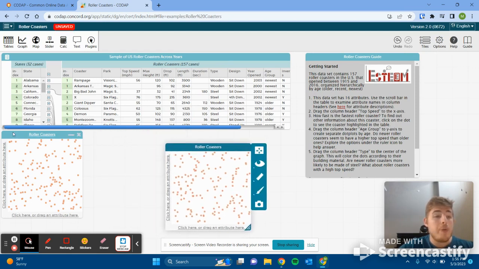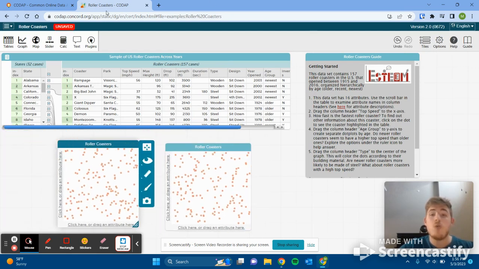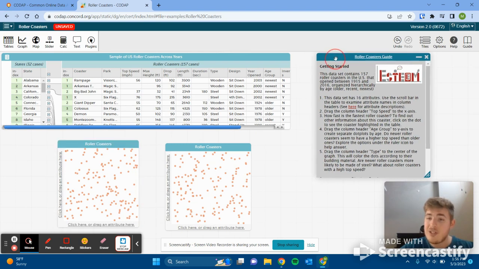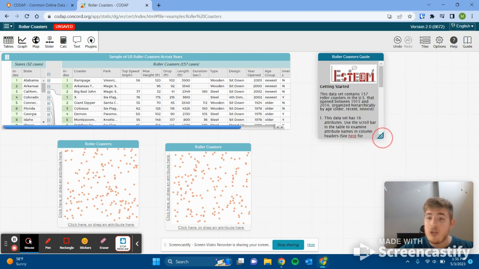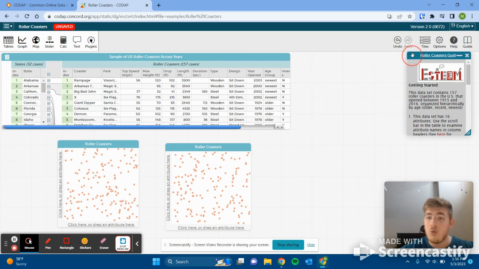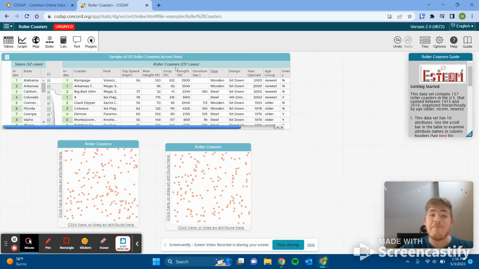Now, when you open up this set of data, it's going to give you a couple different things. It's going to give you this guide, but you shouldn't necessarily need this. It's just some more information if you want to keep there for reminding you about how to interact with the website. So you can keep that there, but I'm going to drag it away so we can have more room to work.